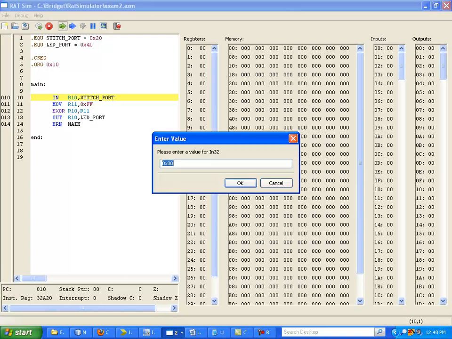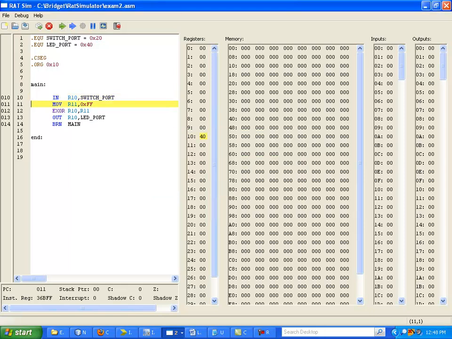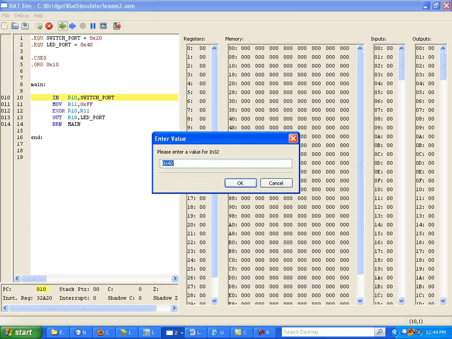It's going to take the input from the switches, which here I'll say we have 40 on the switches. It moves that value into the register R10, as you can see highlighted in the register column. Then it's going to move the value FF into R11. It will exclusive OR the values in R10 and R11, which basically toggles the input value on the switches, and then outputs that toggled value onto the LED port. So if the switch was on, the LED is off, and if the switch is off, the LED is on. And it just stays in an infinite loop doing that over and over again.